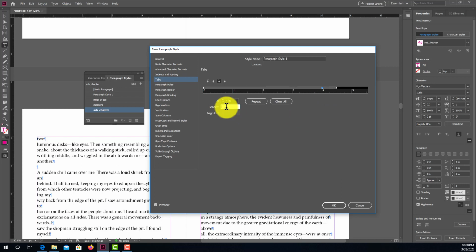And the leader is the character that's going to be at the end of the words all the way to the number. So something like you would see, a dot that just runs throughout the entire line. So that'll be a little bit more obvious when I complete that. So I'm just going to go ahead and hit OK.